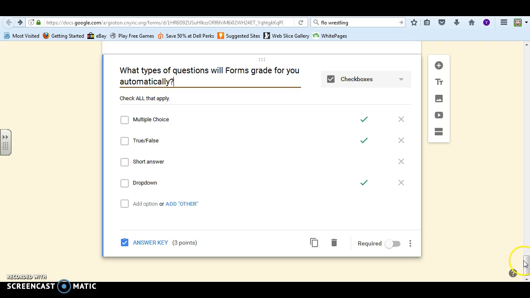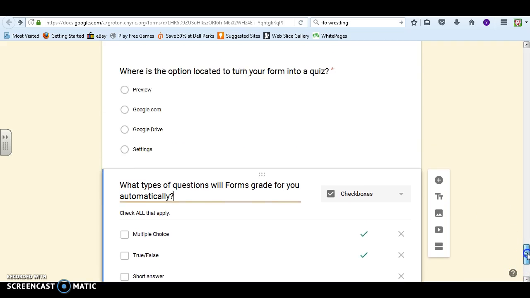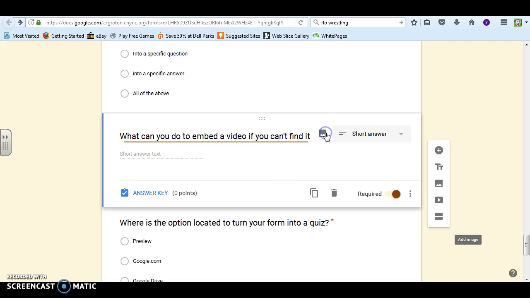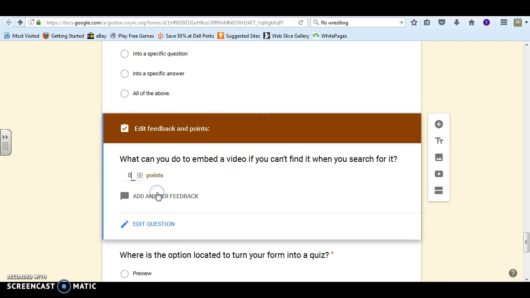And before I forget to mention, you can still set point values for short answer questions and enter the grades manually. So let's say I want the short answer question, what can you do to embedded video if you can't find it when you search for it? You can still do an answer key and give it a point value. As you can see, there's no way to type in a correct answer. You'll just have to give point values for it. So I'm going to give it 2 points.